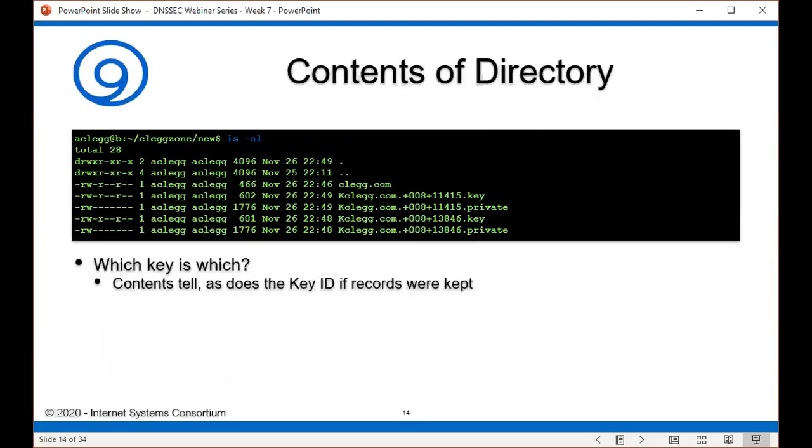So now if I do an ls -al, you'll see here that the zone data is there, the clegg.com zone, all 466 bytes of it. We see that there are two sets of keying material. There is a key for 11415 and a key for 13846. Now looking at these, I really can't tell which key is which. Which one of these is the key signing key and which one is the zone signing key?